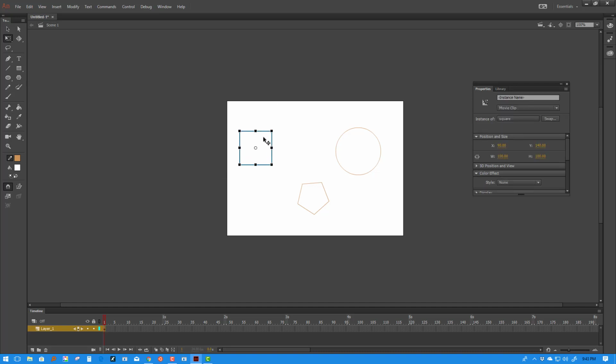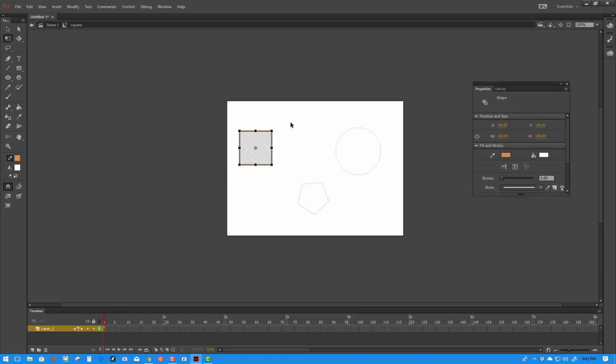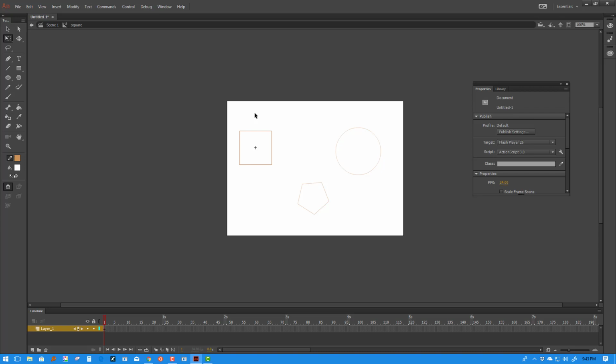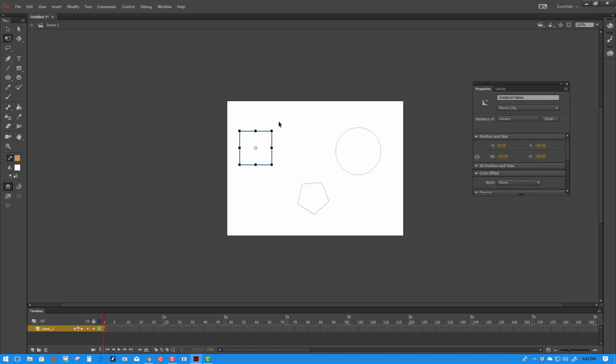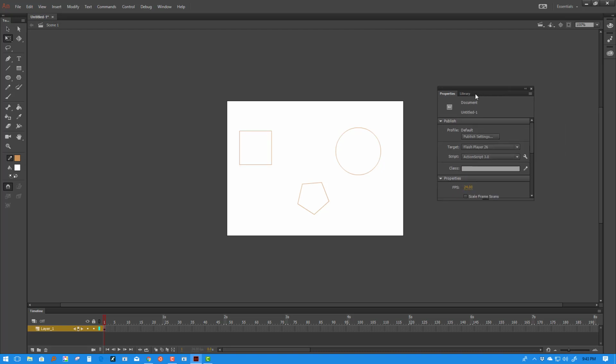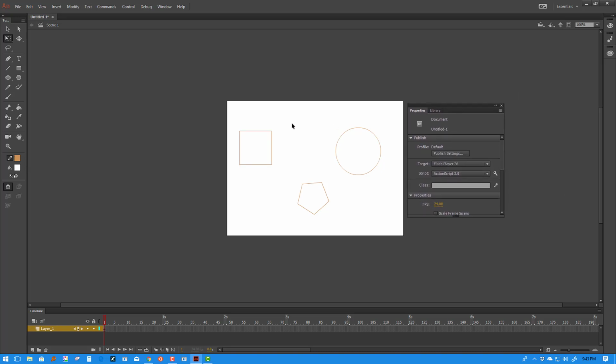If I double click on this symbol, I go into edit in place mode. You can see that I am inside of the symbol. It's a movie clip called square. There are three main types of symbols: movie clips, graphic symbols, and buttons. We're only going to concern ourselves with movie clip symbols and graphic symbols for now. And the more important of those in terms of the Crazy Talk Animator workflow is the movie clip symbol. And I'm going to go ahead and show you what the symbols themselves do.